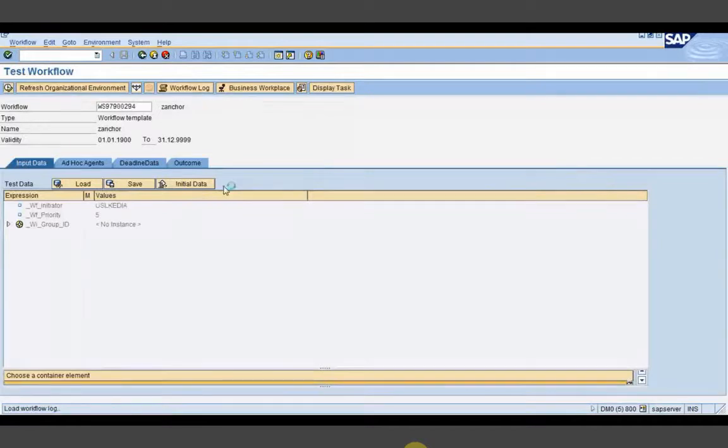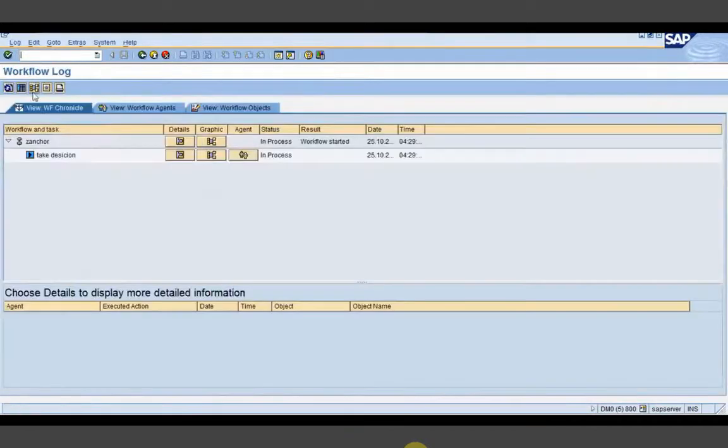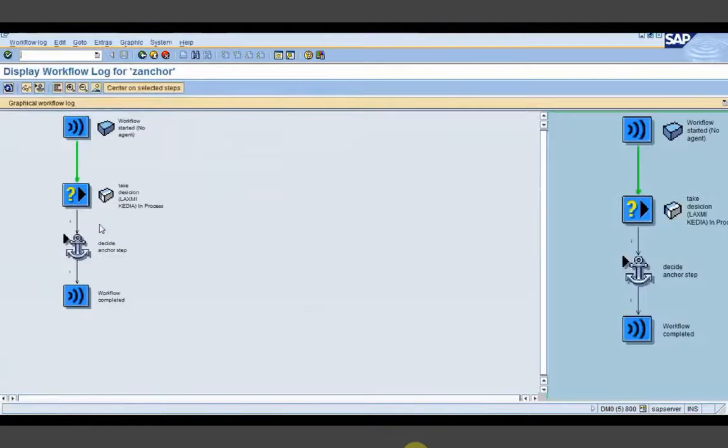Now you will have to go to the workflow log. There you have to click on this graphic. You can see in the graphic that this particular step is in process, and the rest below it is the decide anchor step. So before taking the decision, I will first have to decide which step should get executed. So you have to click on this anchor.